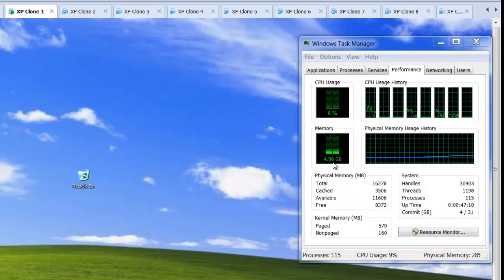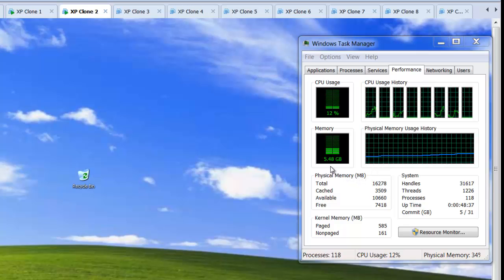Now we're using 4.56 GB of RAM versus the 3.33 that we started out with. And CPU is pretty much holding steady. Let's fire up the second machine. So the second machine has been booted up, and now we see we're using 5.5 gigabytes of RAM, and again CPU utilization is staying between 9 and basically 12%. We'll fire up the third machine.